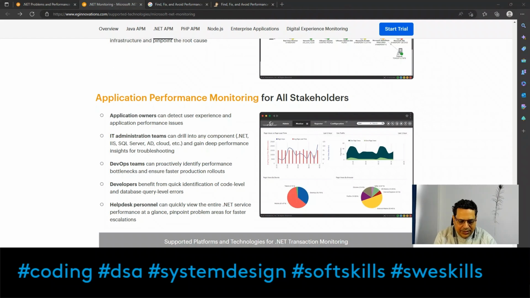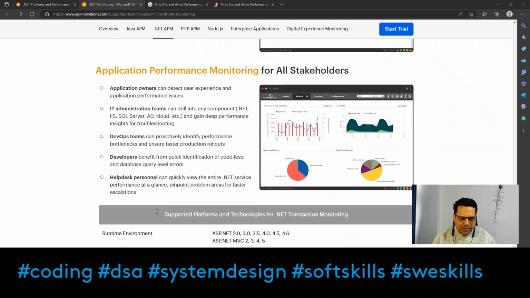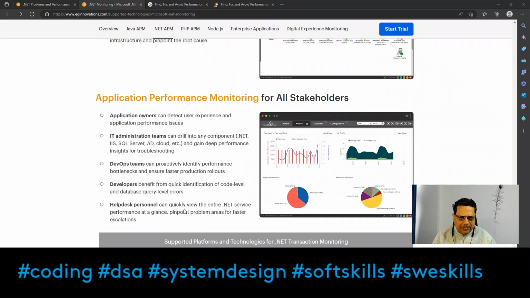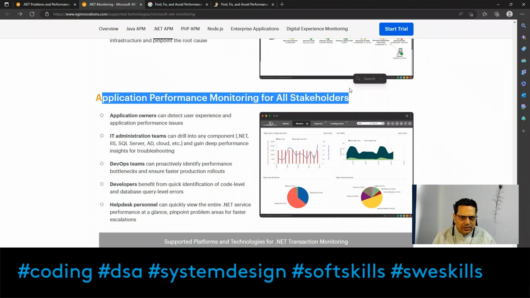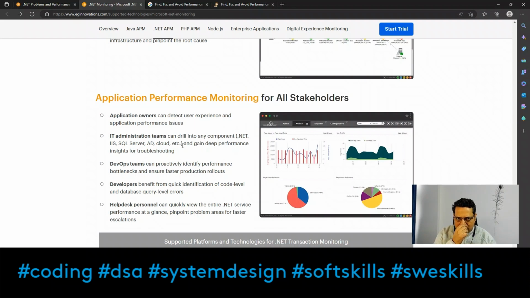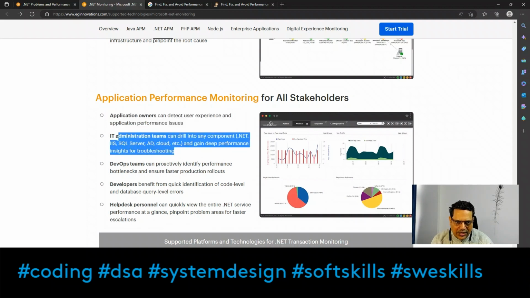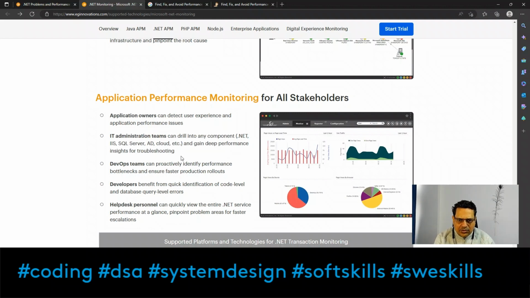All right, let's start the discussion again. For now, I think we have already gone through these tools. Quickly, let me go through more. Application performance monitoring is going on here for all stakeholders: the application owner can detect user experience and application performance issues. The IT administration team can drill into any component like .NET, IIS, SQL Server, AD, Cloud, etc., and gain deep performance insight for troubleshooting. DevOps teams can proactively identify performance bottlenecks and ensure faster production rollouts.